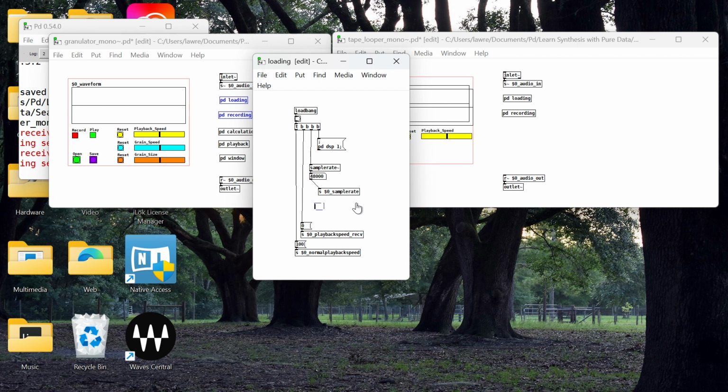We're going to say divide by 100. In other words, we're going to take the sampling rate that's coming out of here, divide it by 100, and this will make sense in a moment once we build the playback mechanism.